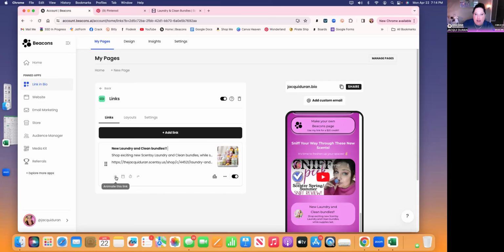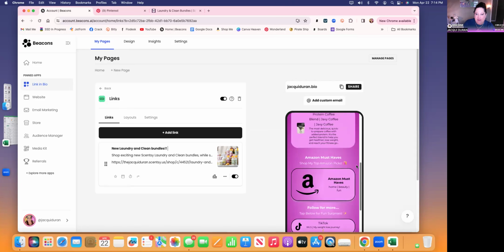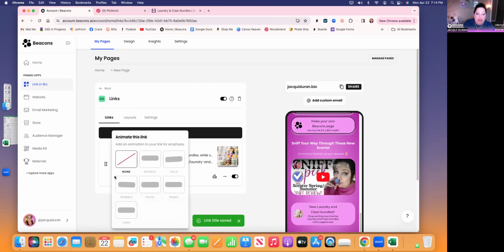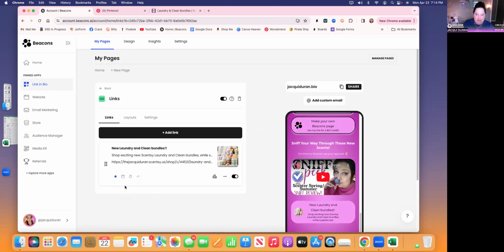Now over here, as I hover over, you'll see on the star, animate this link. This is my favorite. And if you've been watching it over here, you'll see that the majority of mine are animated. That's how they're jumping. So I'm going to click animate this link. And you'll see you've got some fun little ways that you can animate it. I'm going to do a bounce on this one. I want it to just bounce, bounce, baby, bounce, bounce, baby, bounce.